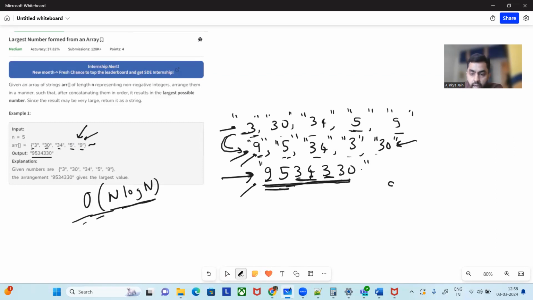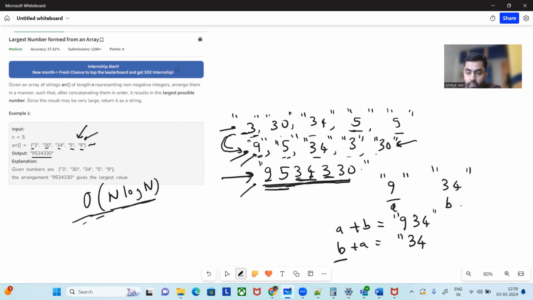So let's take an example. If there are two elements, 9 and 34, let's consider them A and B. We want to arrange these two elements in such a way that we get a bigger number. So, if we consider a plus b, what will it give in string concatenation? 9 3 4. And what will b plus a give us? b you have to take first, so 3 4 9. Out of these two numbers, which is the bigger one? This is the bigger one, so we have to prefer this number.